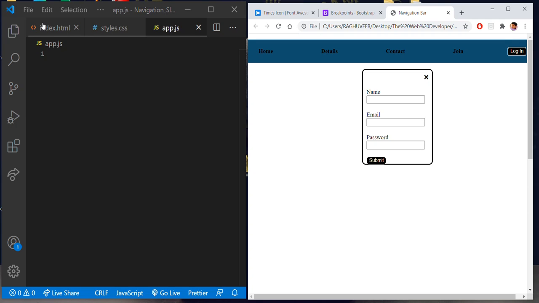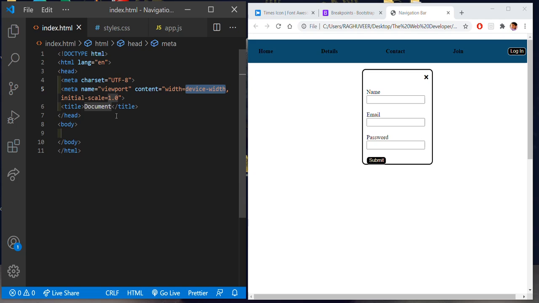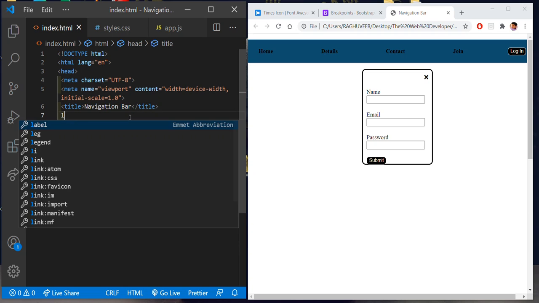So let's start doing it. It's the same way as we discussed in the previous class. I would be using this as a navigation bar, and I would also link my CSS.